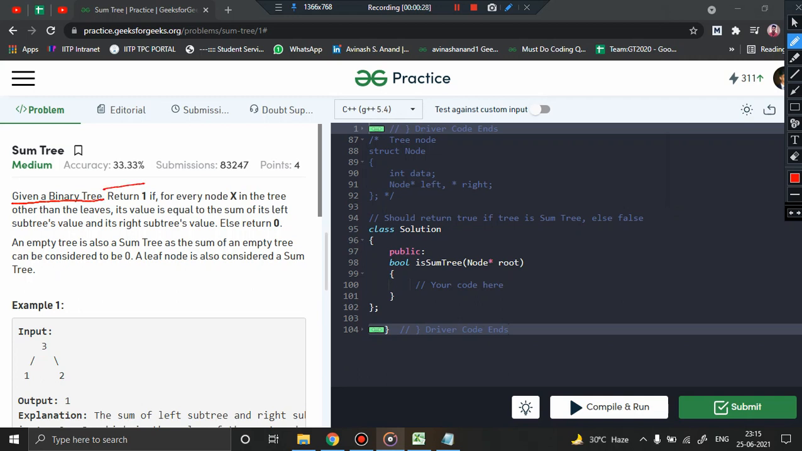we have to return 1 if we find that for every node x in the tree, you go through every node x in the tree and you just stand on the node. Please remember that given a binary tree, return 1 if for every node x in the tree other than the leaf node. So just remember non-leaf node, so you have to stand on a non-leaf node.